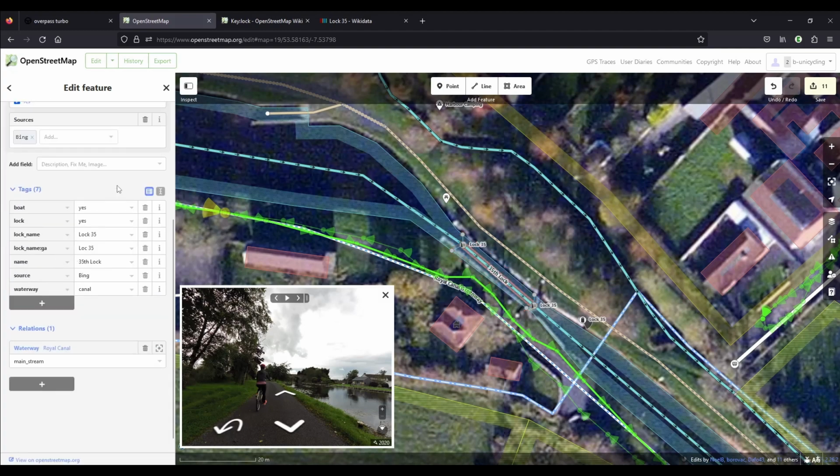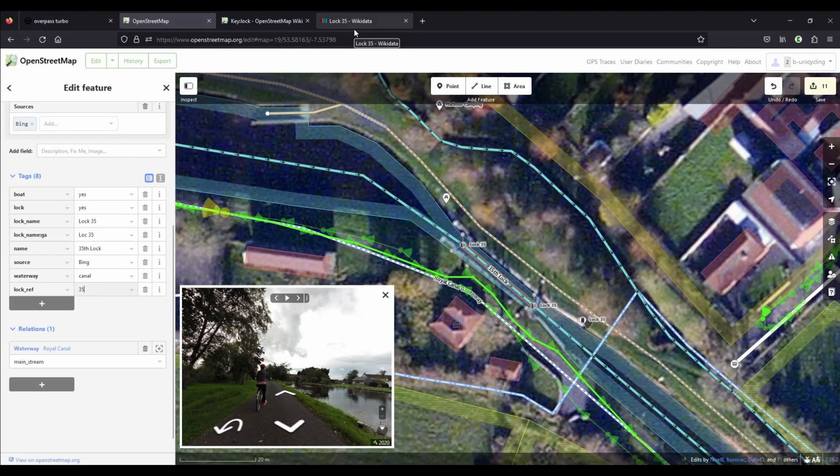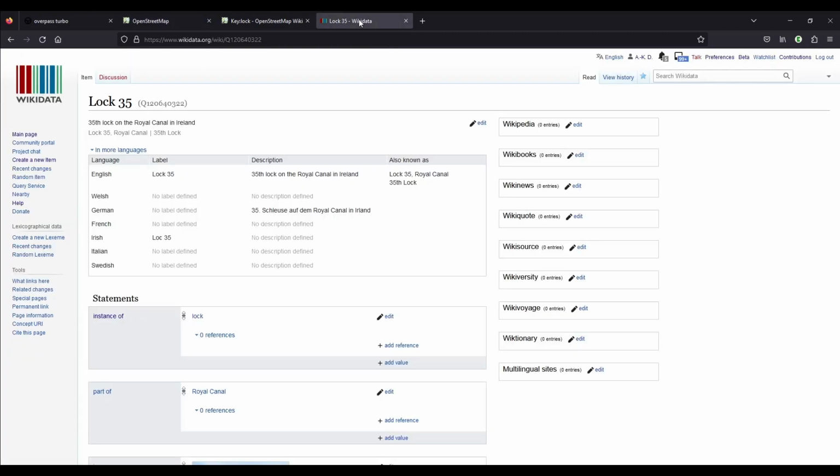And then what I've done also, you can also add a lock reference, which is just lock_ref, and it's 35 because it's the 35th lock. What you can also do is add a Wikidata entry, and I've created Wikidata entries, I think, for most of the locks. I think for all of the locks on the Royal Canal, if they weren't already created. So you just have to be careful when you look for them, that you don't confuse them with any of the other canals, because there might be a 35th lock on another canal in Ireland. I'm not sure. The higher the numbers get, the less likely it is.